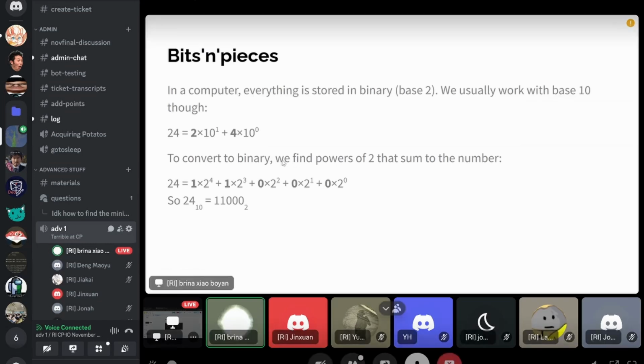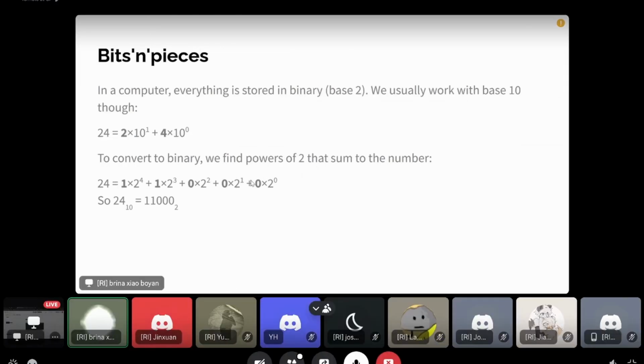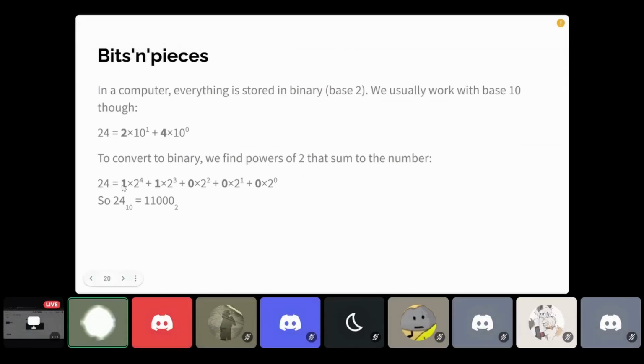But computers want to do it in binary. So they'll express 24 as 1 times 2 to the 4 plus 1 times 2 to the 3 plus 0 times 2 squared, 0 times 2 to the 1, and 0 times 2 to the 0, which adds up to 24. So they'll express it like this: 11000. The rightmost digit is the 2 to the 0 place, then the 2 to the 1 place, the 2 to the 2 place, the 2 to the 3rd place, and the 2 to the 4th place.